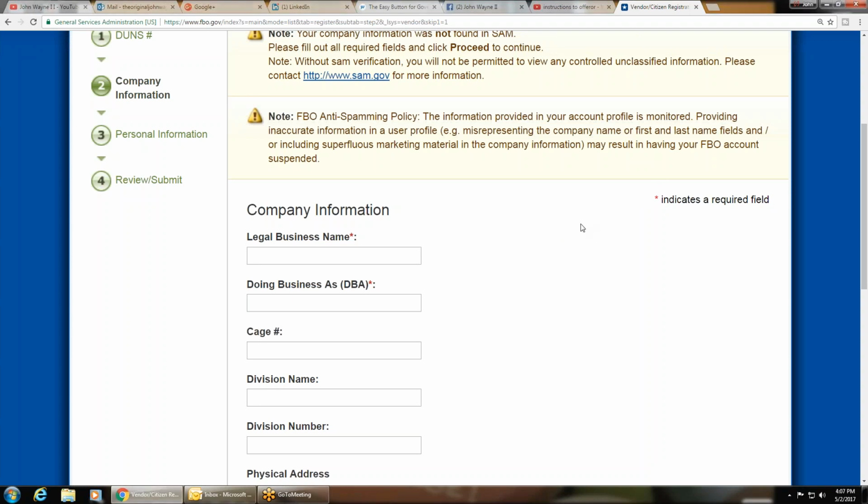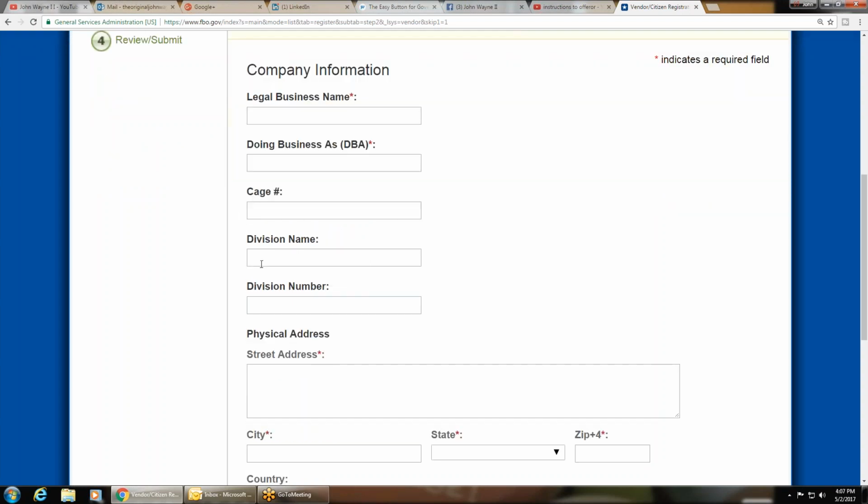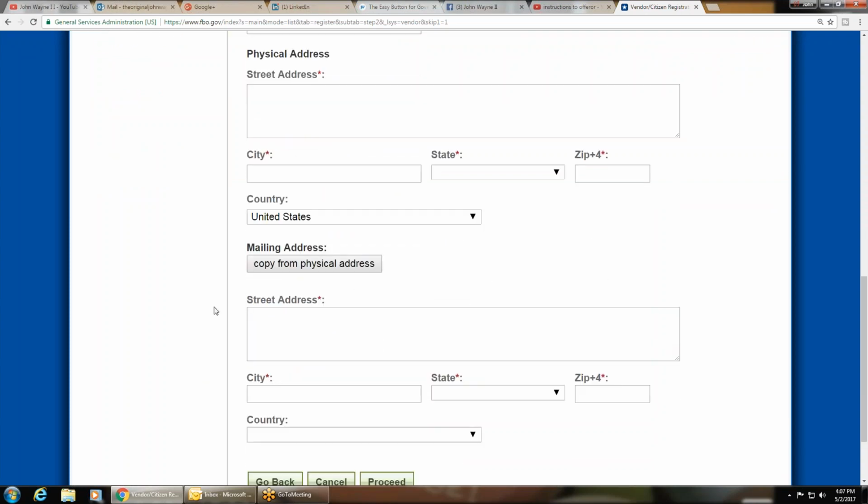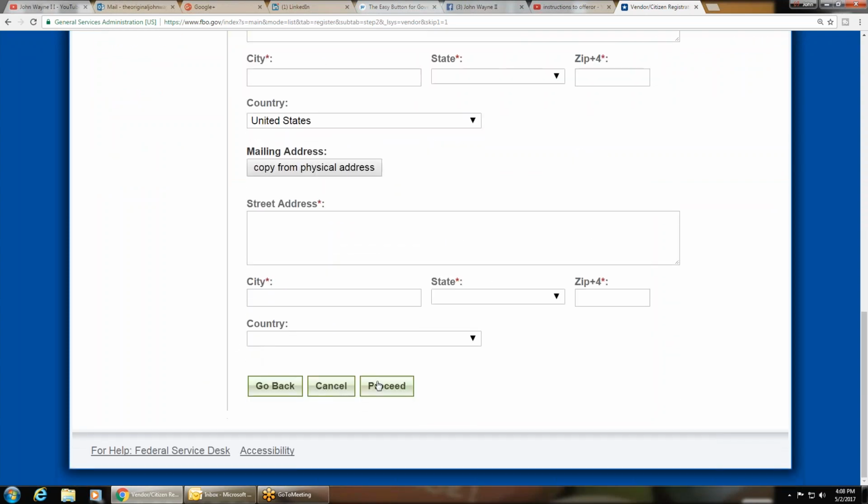Gotta be. All right. So your legal business name is going to be the same as your DBA. And what I'm doing, guys, is he wanted to know how to set up an FBO to set up searches without having a CAGE code. So you're going to put in a business name, repeat it, leave that blank, leave that blank, leave that blank, put in your address, city, state, zip, copy it from the physical, and then proceed. It's not going to let me proceed because I have to fill in all these blanks.